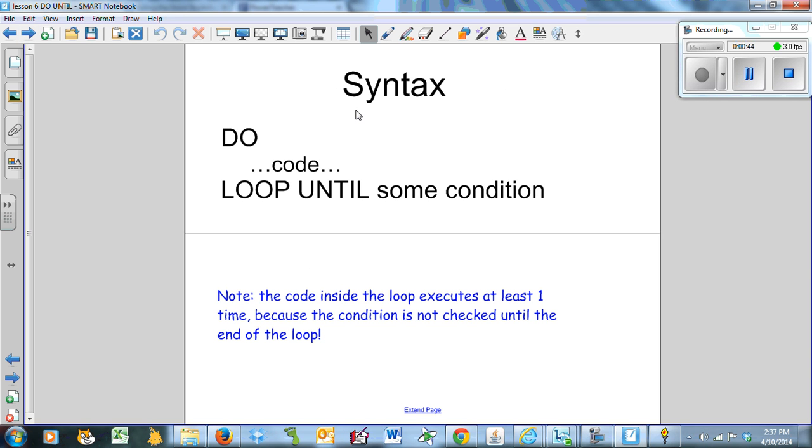So the syntax of a do until loop looks like this. You put the word do at the top, you indent a bunch of code that is to repeat, and then at the bottom of the loop you have the words loop until, and then there's some condition here, greater than, less than, or equal to, something like that.